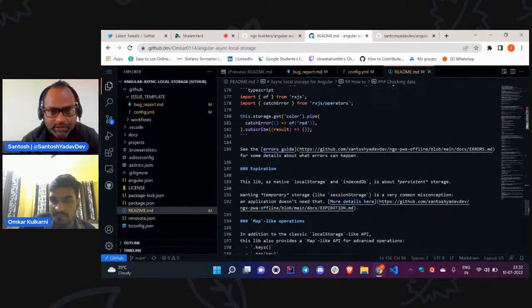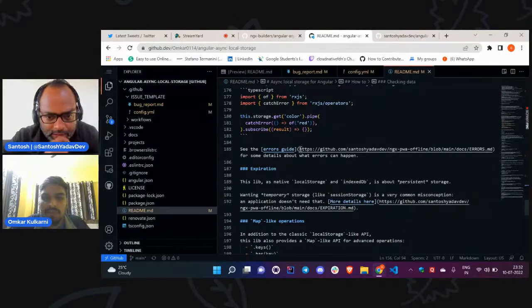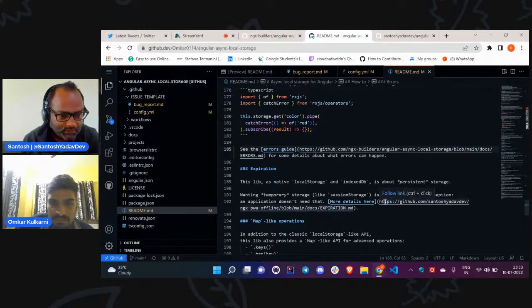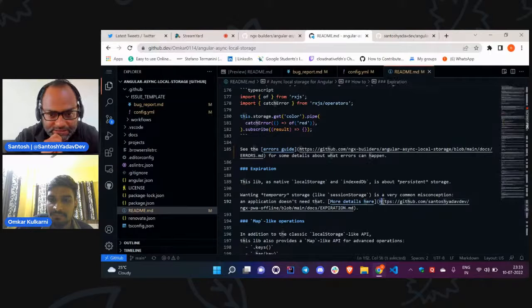Yep, there is an error guide. Again, change the URL, line number 192. Oh, yeah, sorry, 185, and 192 as well, which is expiration. It's expiration, so we can change this as well.